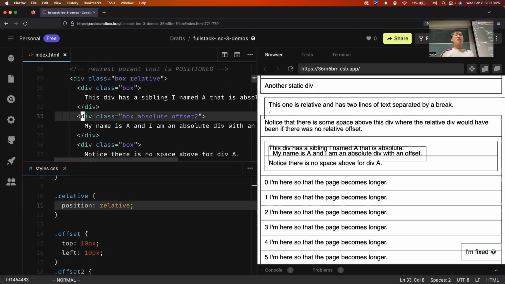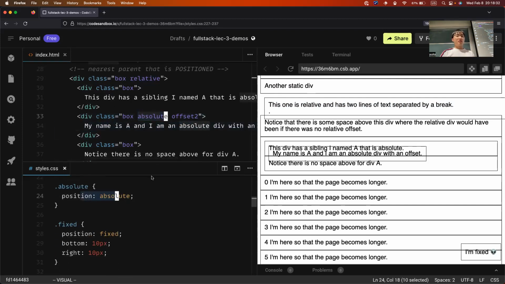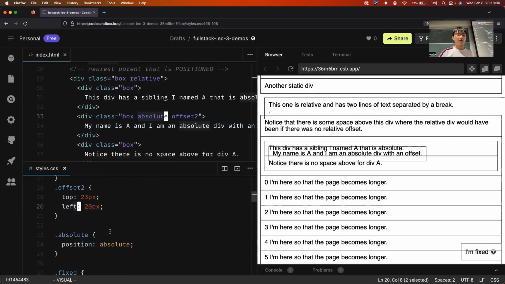The one that we want to actually talk about is this element. This one has the absolute class. Let's see what the absolute class does. It makes the position absolute. What does offset 2 do? It makes the top 23 and left 26, a little different.